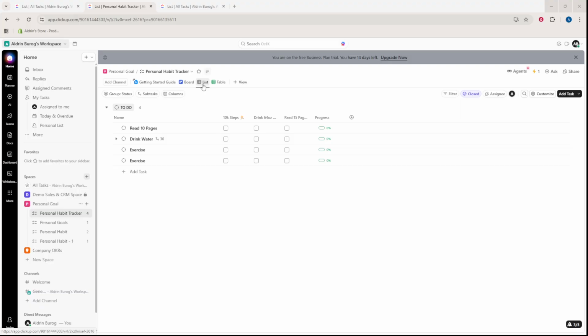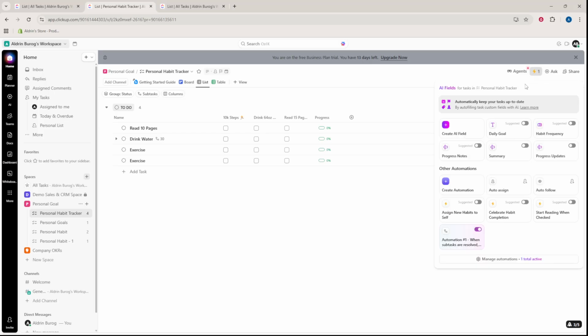Once you're in the right location, open the Automations menu. Look to the upper right corner and click the Automate button, or the lightning bolt icon. This is your hub for building, viewing, and managing automations for that part of your workspace.